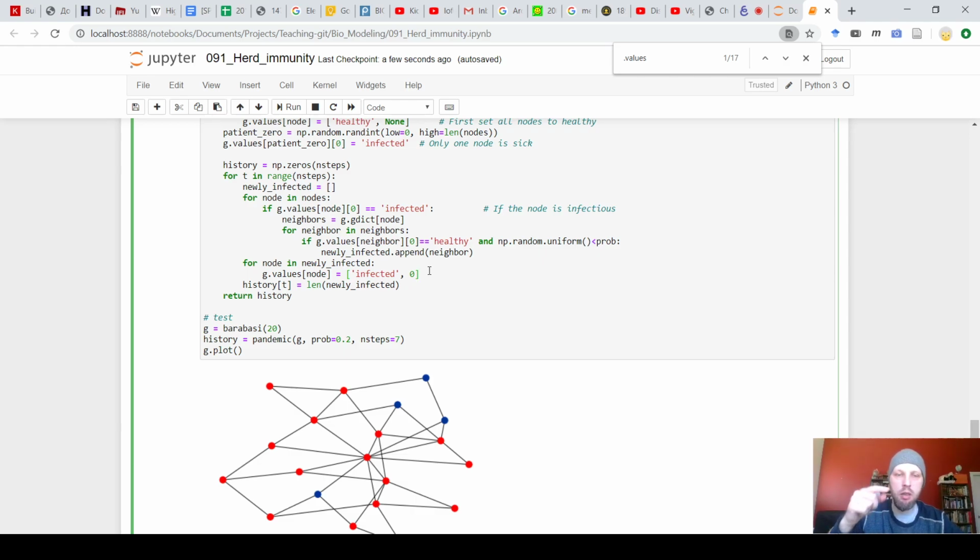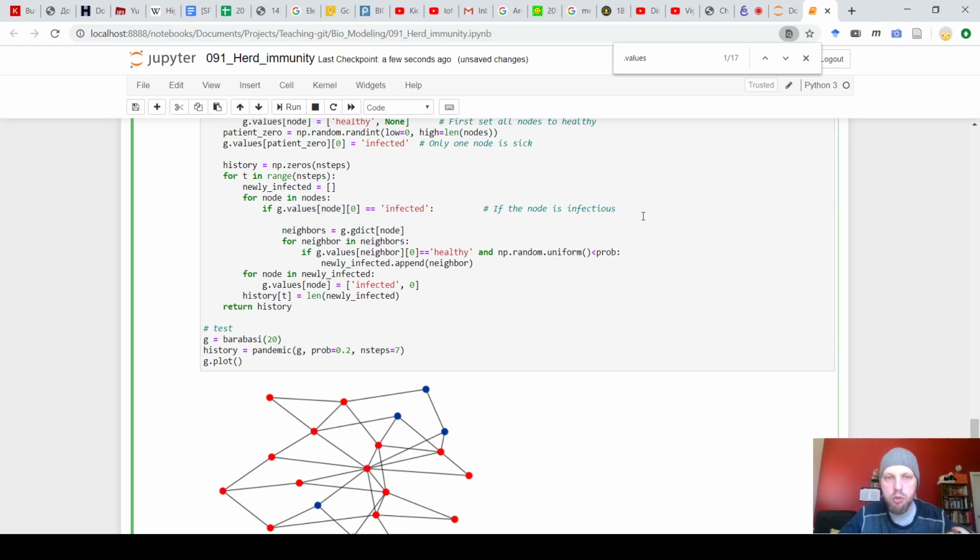The second thing, for all nodes that are infectious, we need to increment, so we need to count days. And I'm guessing we can do it in this loop, right? Because we have for node in nodes, so we go through all nodes, if g-values equals infected, and then the whole neighbors thing goes. But before we let the infection propagate, let's update the value. So g-values node, in this case not 0 but 1, we increment by 1. 1 day has passed, right?